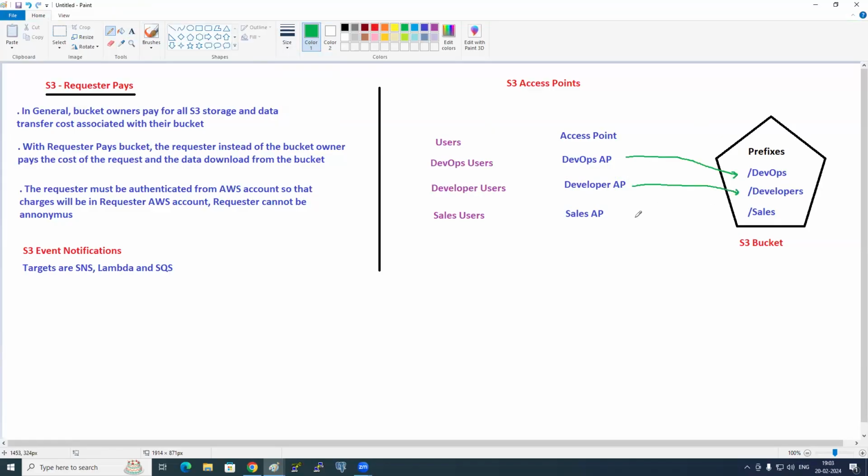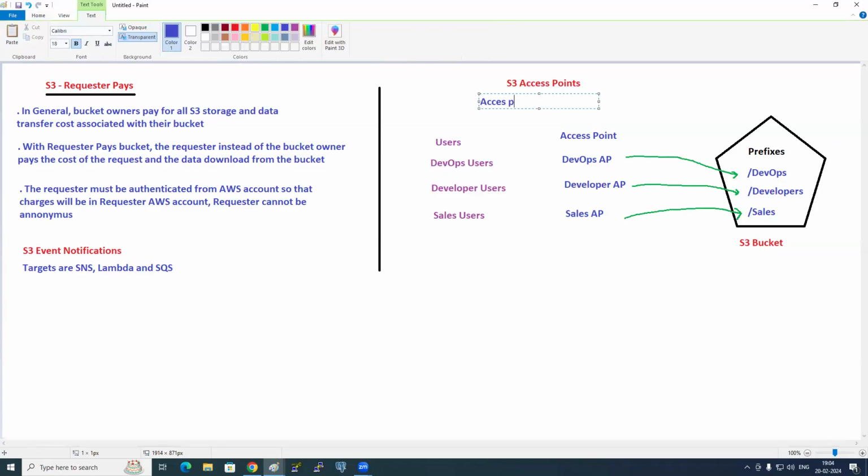Understood? You don't need to write the policy for this. You can simply create an access point and give that access point to the users. They can access only their respective prefixes. This is the concept of access point, but I want you to do it through the practicals. I explained the topic and you understood it. Instead of writing big policies, you can use access points. So access points simplify security management for S3 buckets.